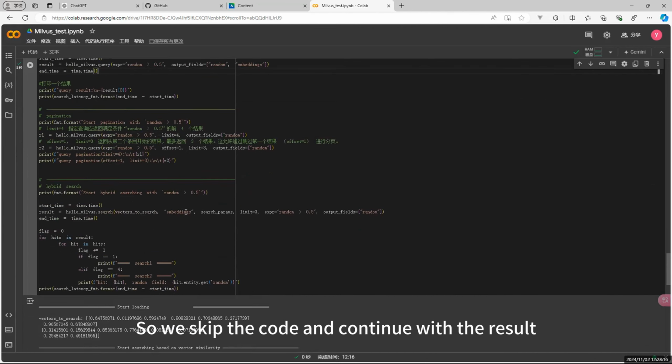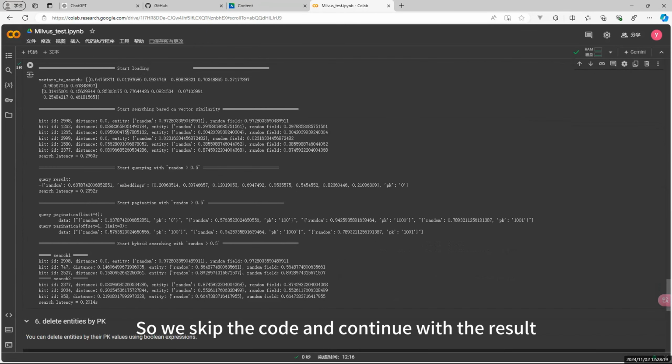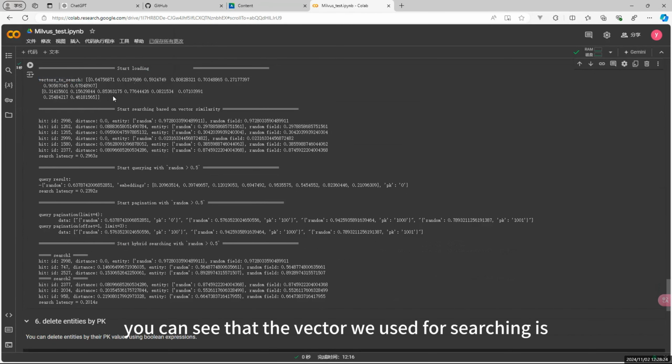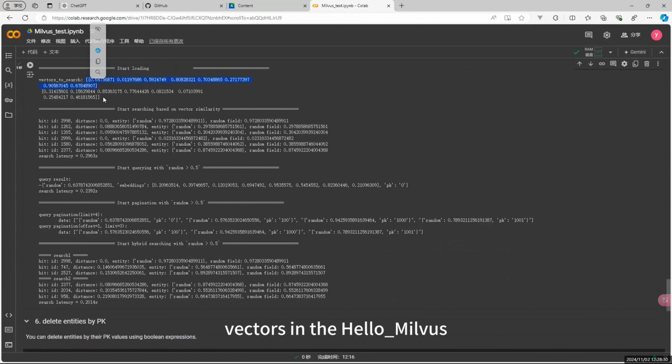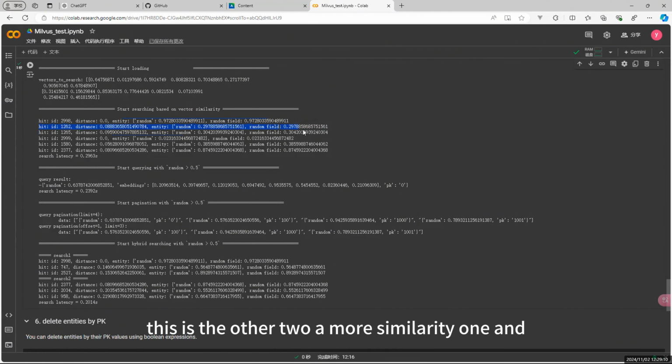Use the vector similarity and the scalar filtering. So we skip the code and continue with the result. You can see that the vectors we used for searching are the last 2 vectors in the Hello Milvus. So let's continue with this result. And the first return, the ID is 2998. We totally have 3,000 data. So the most similar one is itself, so the distance is 0. You can see just like this. And these are the other 2 most similar ones. And this line is group 2.